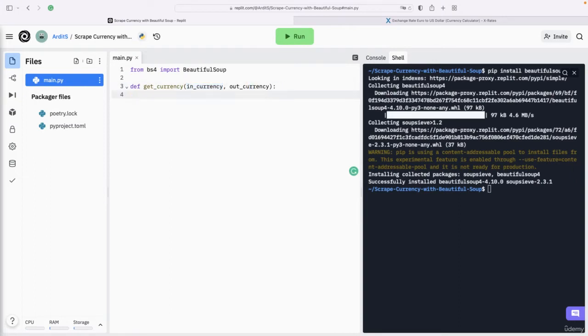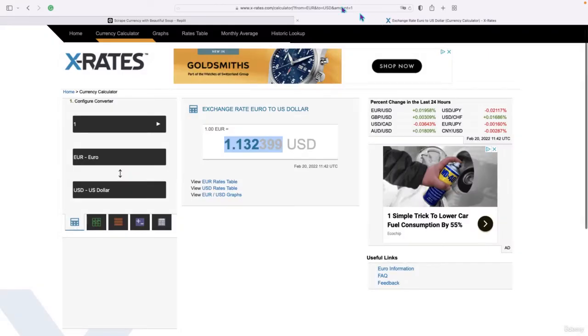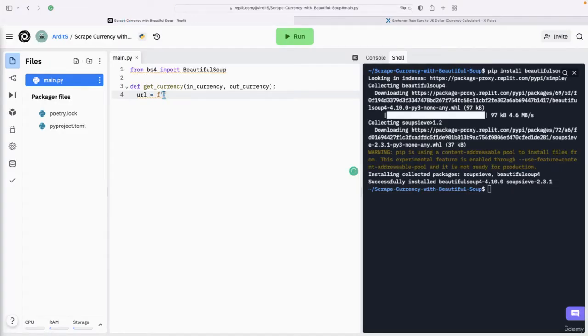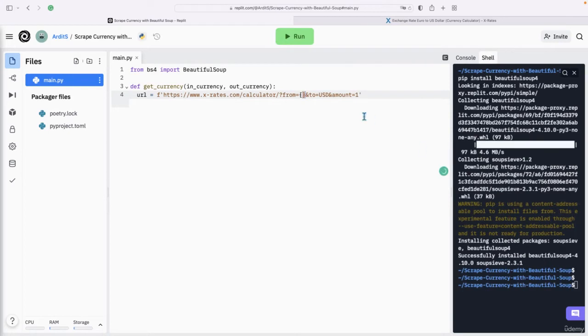And then inside this function I'm going to construct a URL, which is going to be an f-string. So basically I'm going to copy this URL and paste it in there. And then instead of EUR, I will have a placeholder. So let me expand this like that. Inside there will go the input currency entered by the user. So from that currency to, instead of USD, I'm going to have the output currency. So two variables.